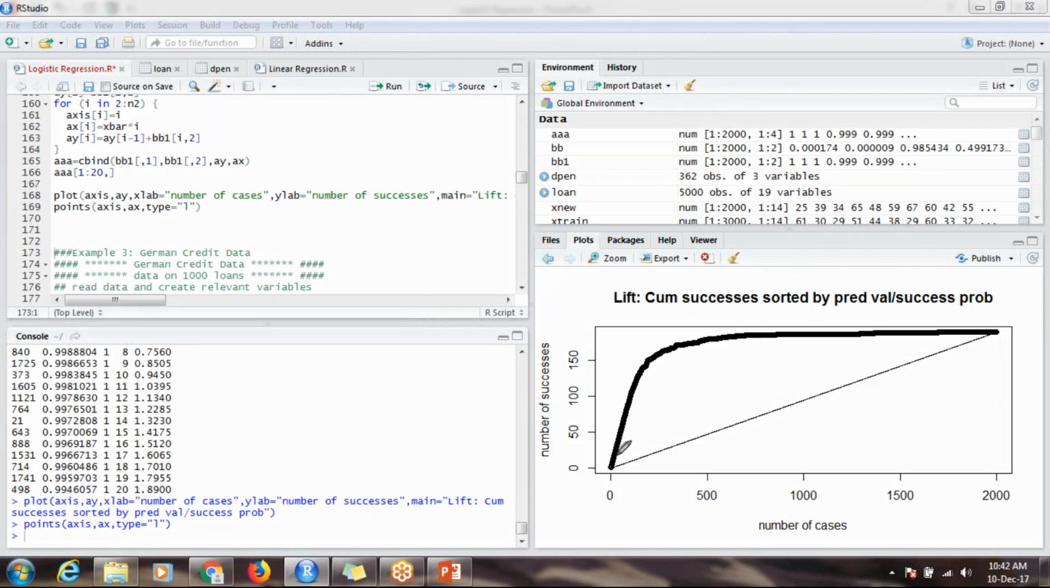Suppose I have a graph like this, going straight up and then across, where the area under the curve is 1. Then that is called a very good lift. And suppose I am getting something like this, a poor lift compared to that, then my model is as good as random.